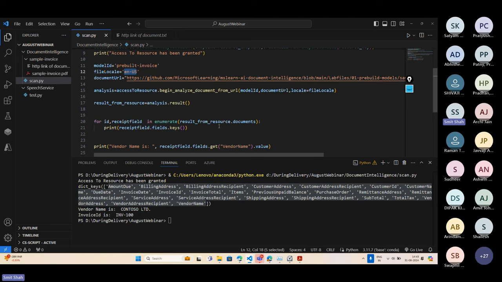Okay, so all those customizations can be done. Currently I only worked on one document. You can work on multiple documents like that. You can process them in parallel. All of that can be done, yes.